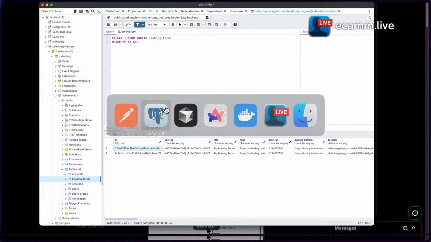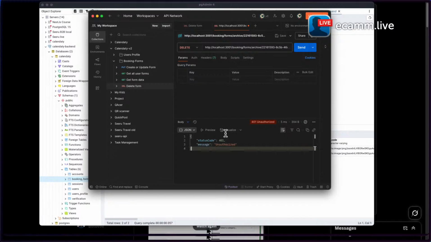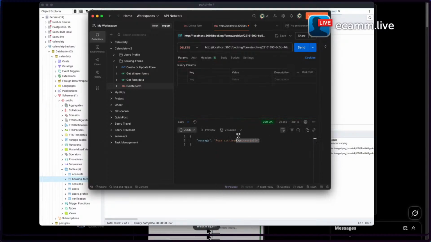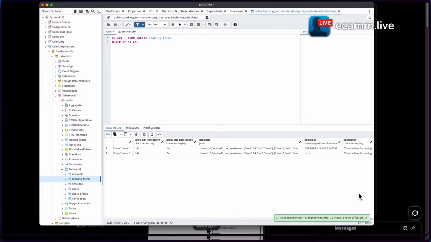As you can see here, let's get the ID once again. And I'm unauthorized, so we're going to go to the headers and put a cookie and put a token. In Postman, there's a cool feature where you can put in a variable with a token. In this case, I have a variable with my token. So, form archived successfully.